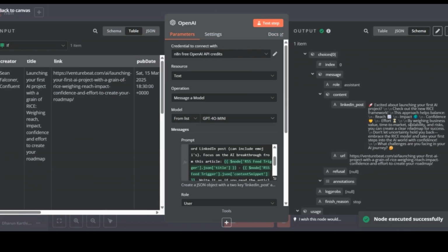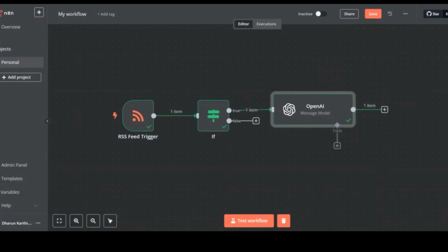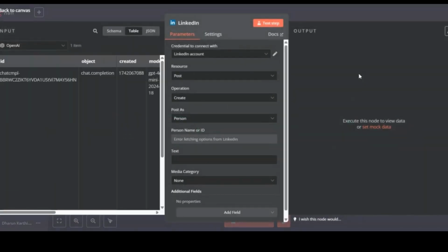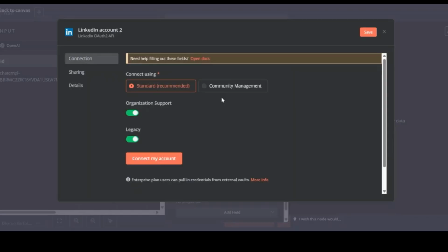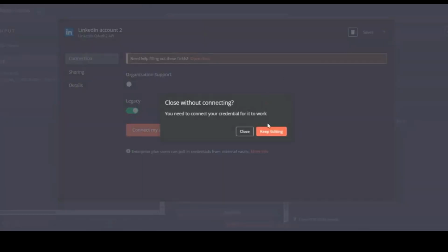Right. So this is the output which we're getting, a LinkedIn post and a URL. And the next step is linking it with our LinkedIn account. So they do have a create a post action. I've already linked my account. If you have to do yours, you can just click on create a new credential. I don't think I need the organization support. So next thing you should just click on connect to your account, enter your password, sign in, and then it's gonna show you.